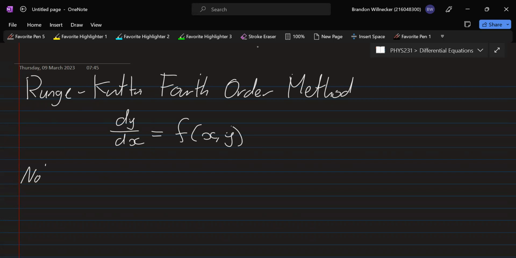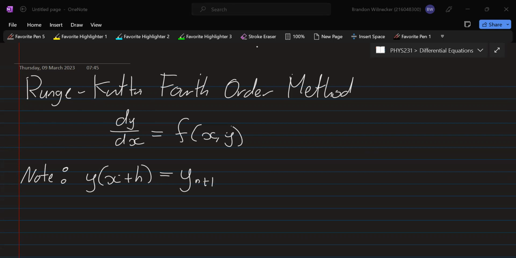So just a note. When we have our y of x plus h, I'm going to call this y of n plus 1. And then y of x, I'm going to call that yn, because we're going up in discrete steps with a size h. So y of x is the nth step as we go through, and then y of x plus h is going to be y of n plus 1.